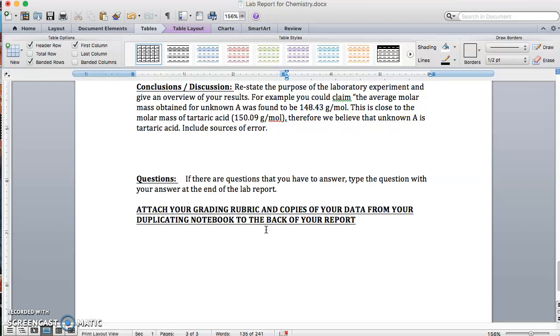And lastly, the copies of the data from your duplicating notebook. If your instructor takes a hard copy, you staple that, have the cover page on the top, your copies on the very bottom. And if your instructor likes a scanned document, you just scan it in that way.